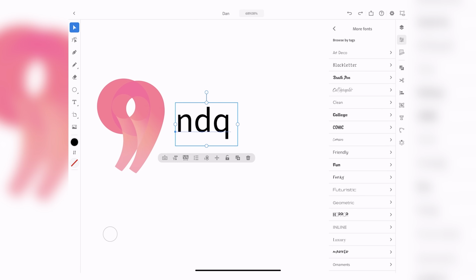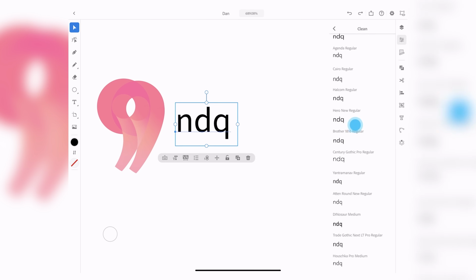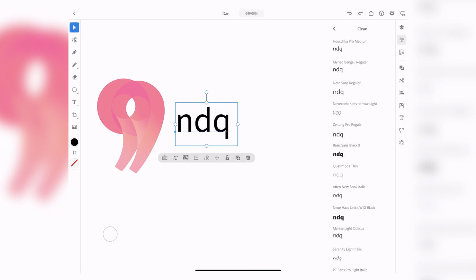I used to spend ages going through fonts in Illustrator, just clicking undo, trying to find a group of fonts. I'm going to go to clean. I'm going to look for Basic Sans Black. That looks cool. It's got a semi-serif. I'm not sure what you call it. It's got a couple of little serifs on it.